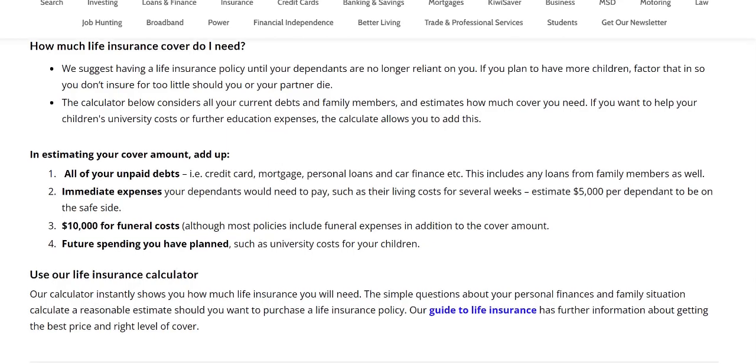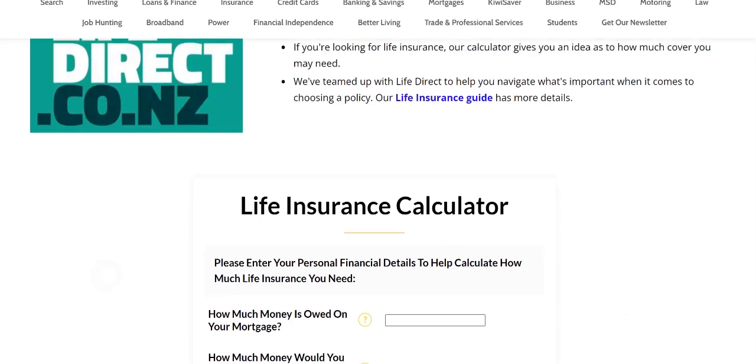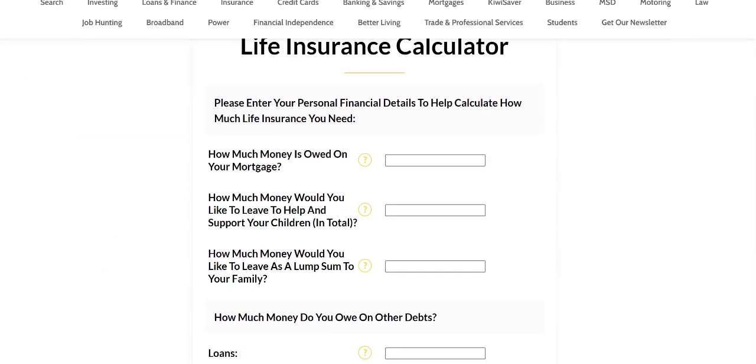So I'm going to just go through this and demonstrate how it works. This is just to be read alongside our guide to life insurance, which I've linked to down below. I just want to go through what you would do. So, how much money is owed on your mortgage? I'm just going to do a traditional example here. So I'm going to say $500,000.